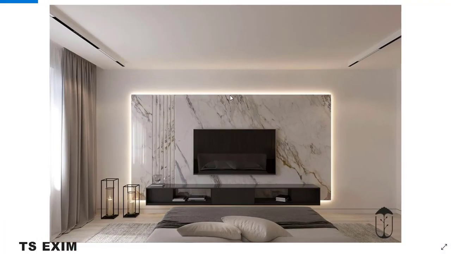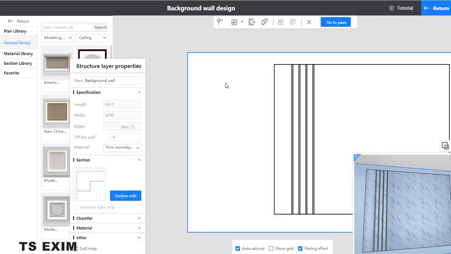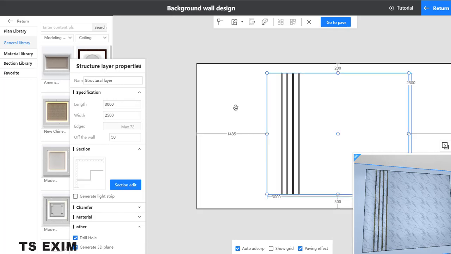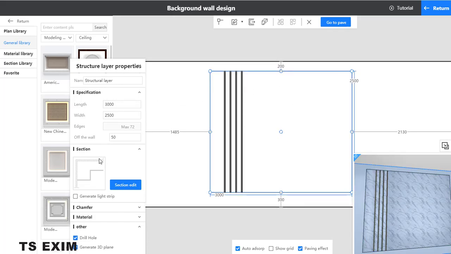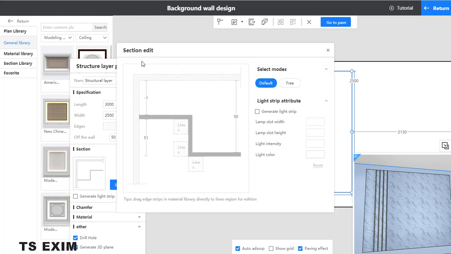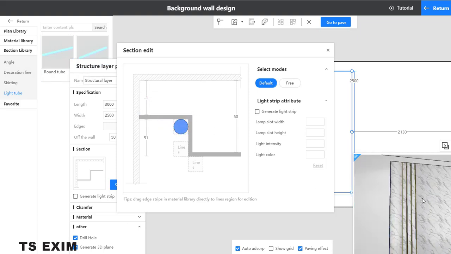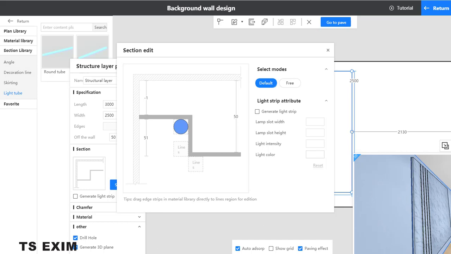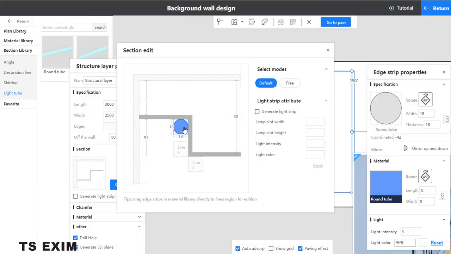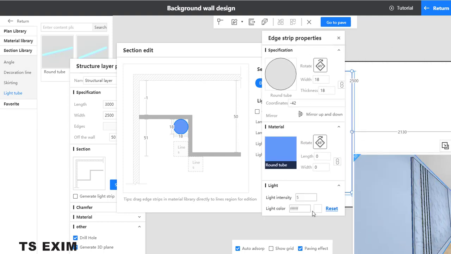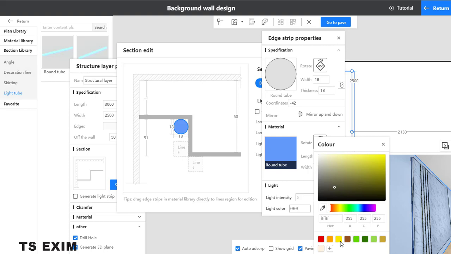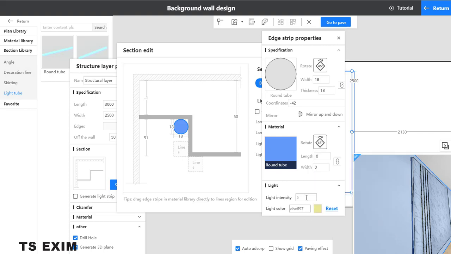For the lighting, very simple, guys. Lighting, okay. You just click on here only, then click on this one. This one is the wall. Then you just click this button, section edit. Go to section library, light tube. Just drag it, or put it at the bottom. So at the bottom here, you may see lighting. This one is a lighting. So far, this color is yellow. So I'm going to choose yellow color for the lighting. Maybe something like this, bright a bit, like this one. If you want it to be brighter, then you put 10 maybe.